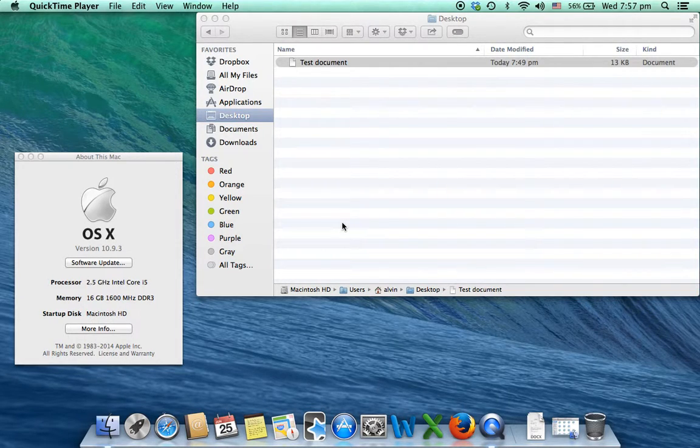I'm using macOS 10 Mavericks, and I'm running on a MacBook Pro that was first released in mid 2012. It's a 13-inch MacBook Pro, and I'd just like to show you an issue that I've seen with PDF files that do not have a .pdf extension attached to the file name.